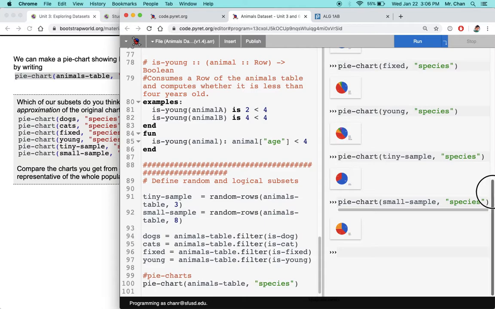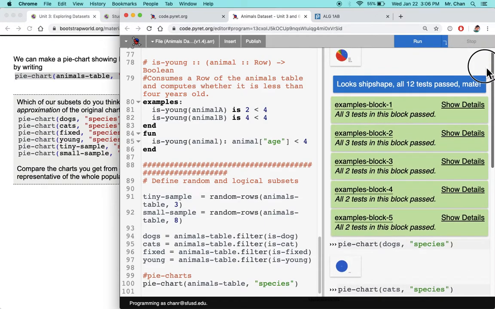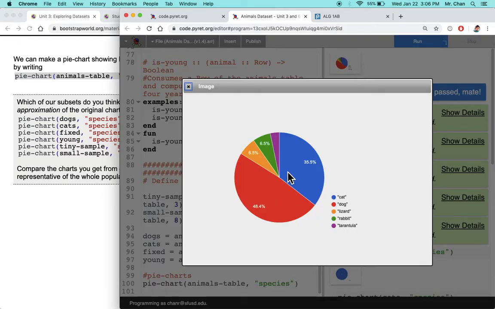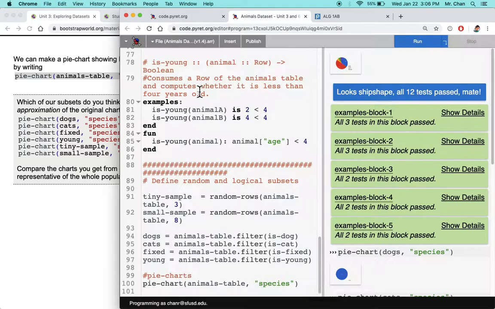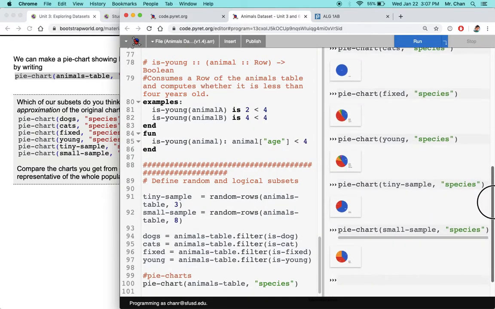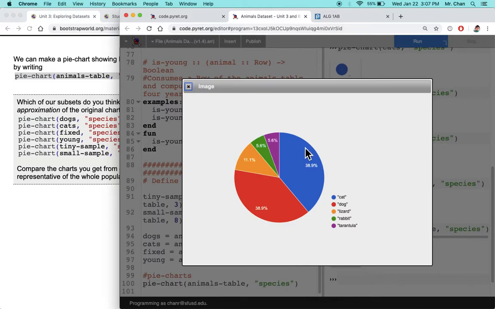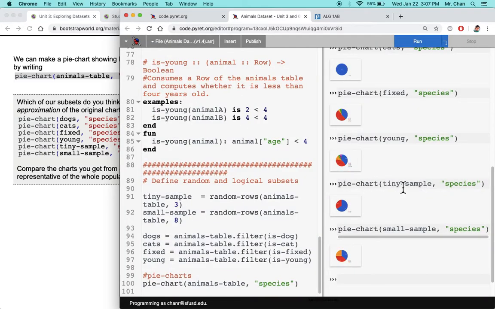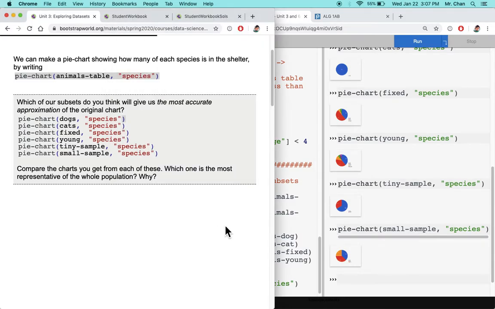So if we scroll up a little bit, our original data was this one up here, right? Species plotted based on the entire table. It looks like this. Okay, this is all 31 animals. This is a subset, a smaller bunch of those animals graphed on species. They are the young ones and the fixed ones. Those are the subsets that are most representative of our whole animal population.